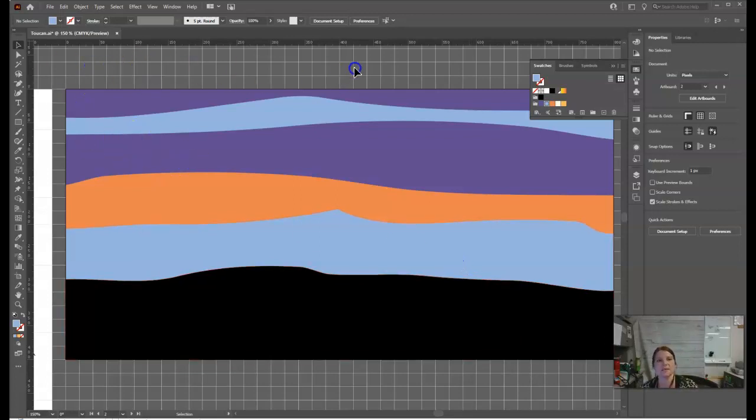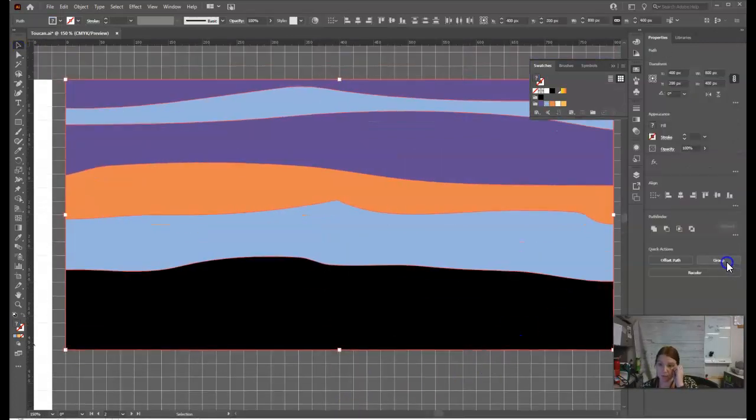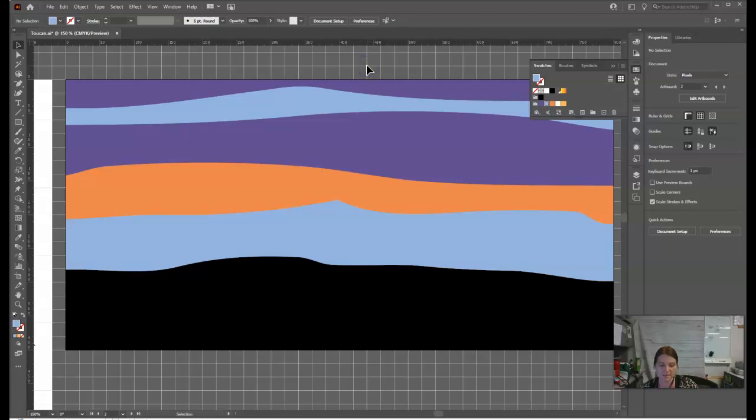I'm going to group all this back together. I'm just going to draw with my black arrow, draw down, so we grabbed them all and hit group. That way it's all one piece so we don't accidentally mess with it.